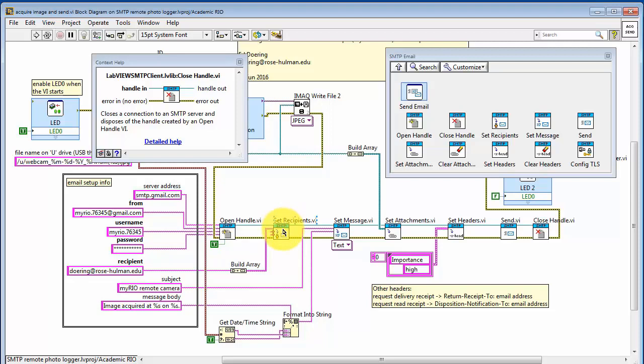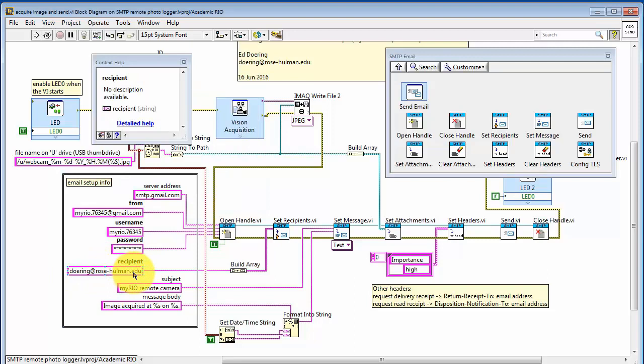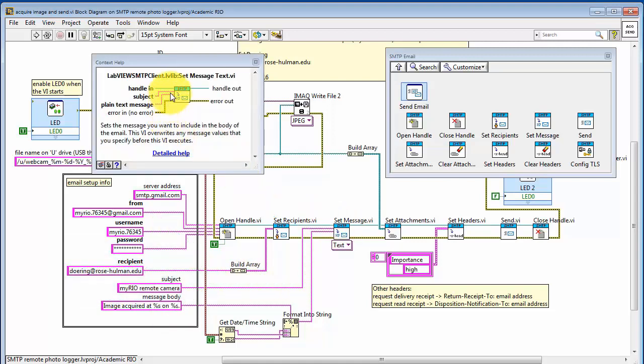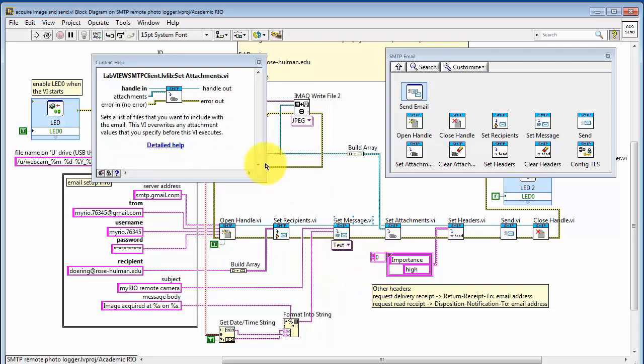Set recipients. We have three string arrays for the To, the CC and the blind CC fields. The CC and BCC fields are optional. I have a single recipient, which I turn into a single element array because set recipients requires a string array. Let's look at set message. It needs a subject and a body text. It can either be plain text, or if you include the HTML codes, it will transmit that accordingly.